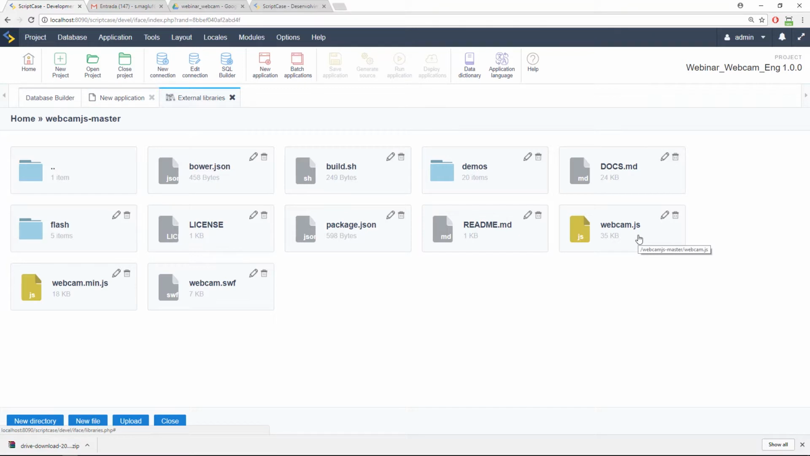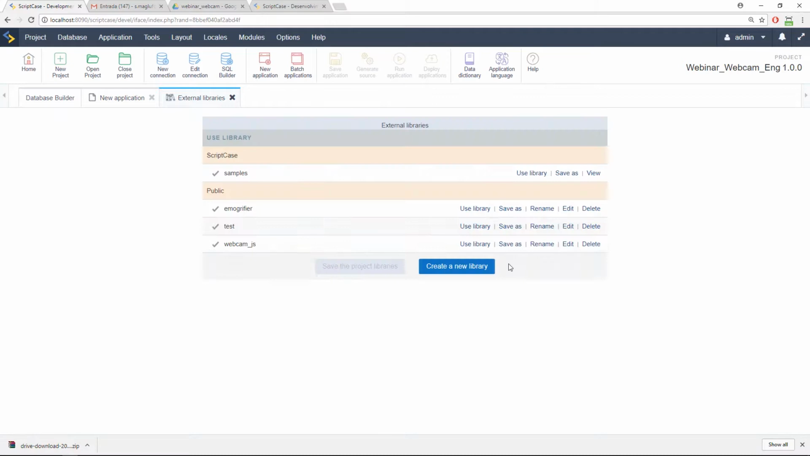This contains most of the functions that we are going to use to capture the image and to use the webcam itself. This is the flash file. This is used to display the image itself from the webcam. Okay, so this is the library, and here it is. I have to click Use Library. Let me click it, and there you go. And then I say Save the project libraries. So data saved successfully. This library is now ready to be used on my project.